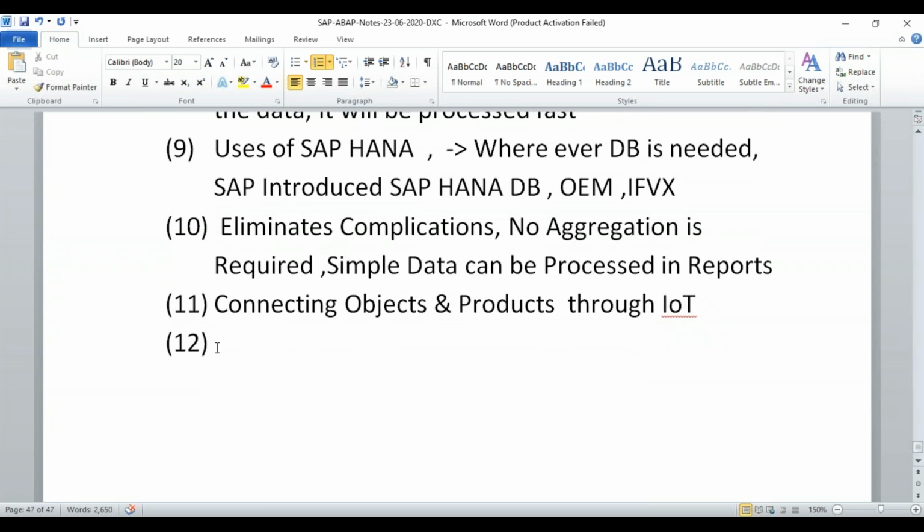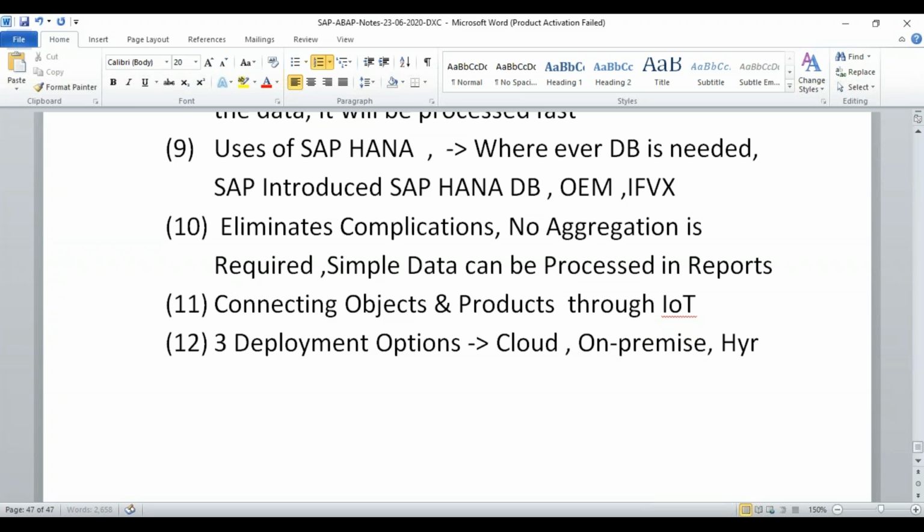Sir, HANA provides three kinds of deployment options. The first one is cloud storage, the second one is on-premise, and the third one is hybrid. If you have some data which is confidential for you, and you don't want to make it public, you will use on-premise or hybrid. There is also a fourth option in which we can create our own private cloud, but that will be expensive. Okay.